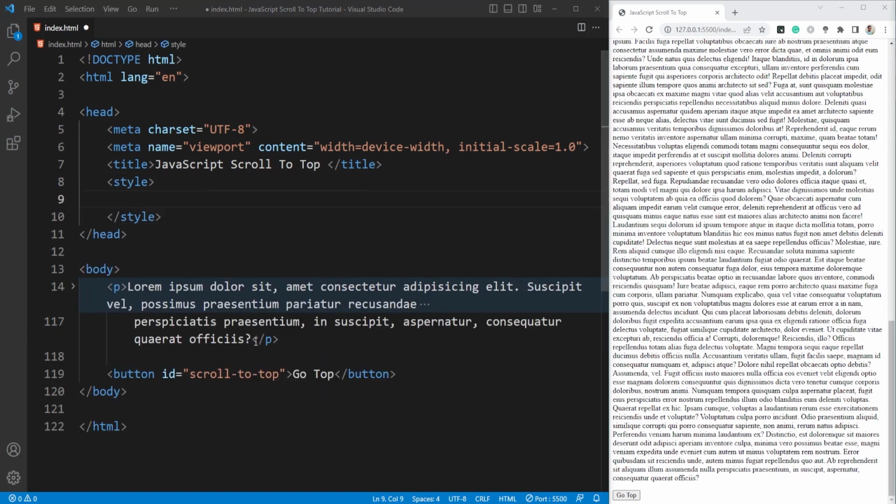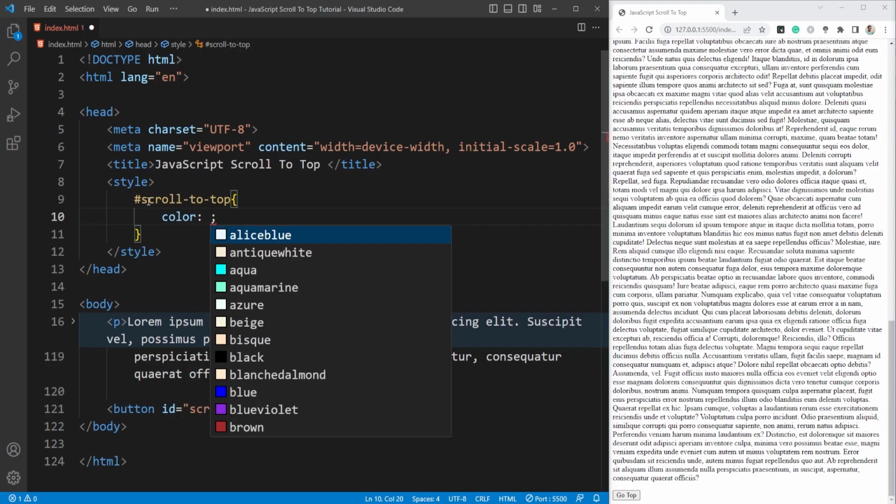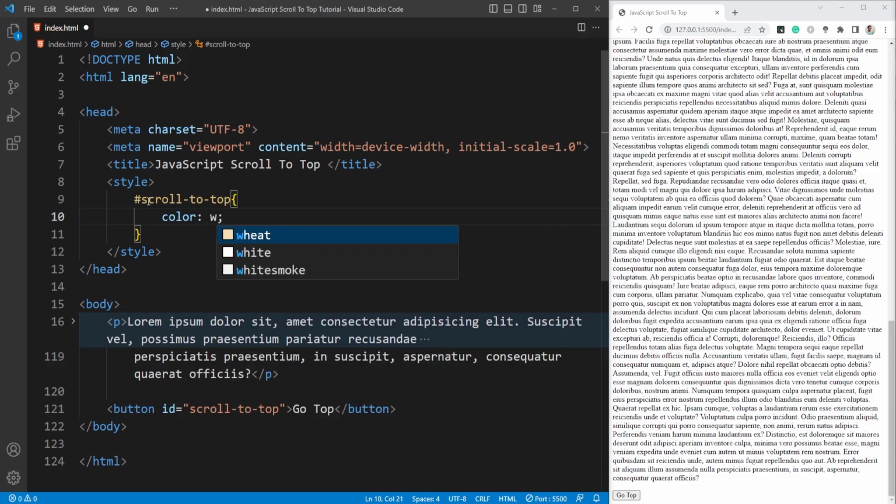So here I'm going to style this button using this ID. So I'm going to copy the ID name and type hashtag and the ID. And inside the curly braces, I'm going to use a property named color. And here I'm going to pass white color. White. This color property is used for font color.